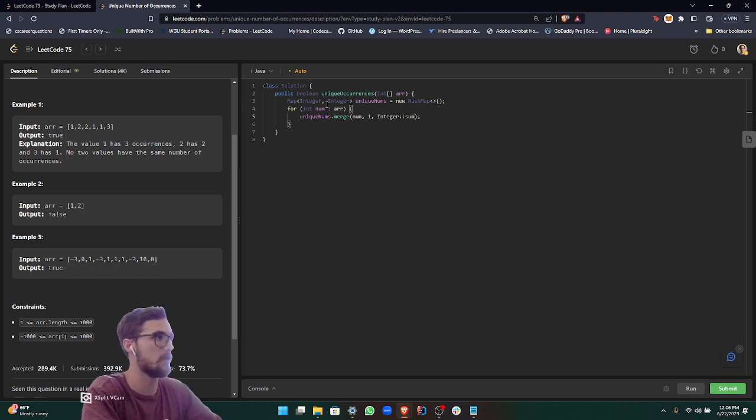All right, and so for those of you who don't have much experience with this merge method, basically what we're doing is we're putting all of the values of the input array inside of this hash map, right? And then as the keys. And then for the value, we're putting their number of occurrences.